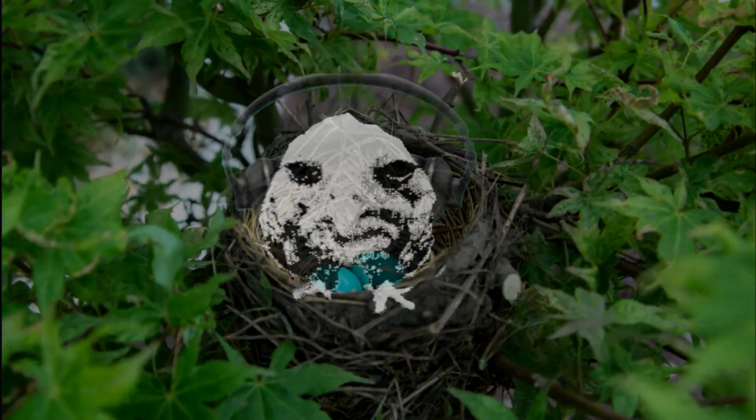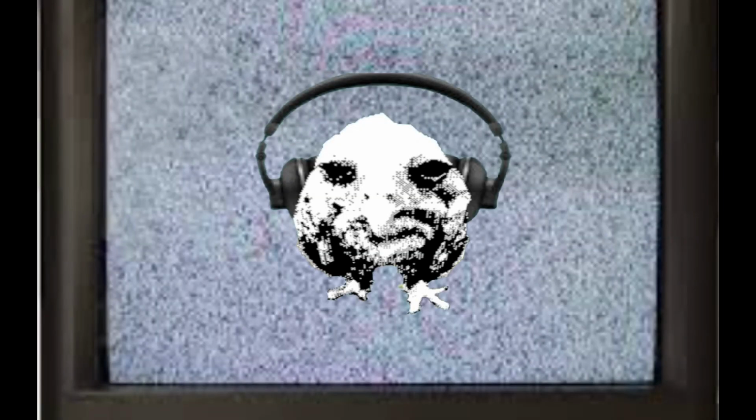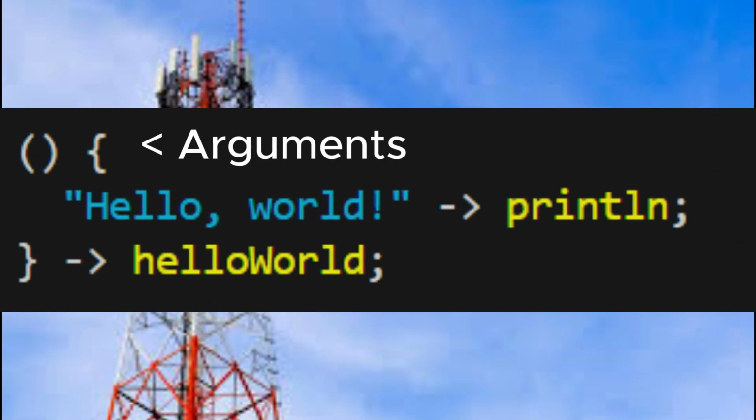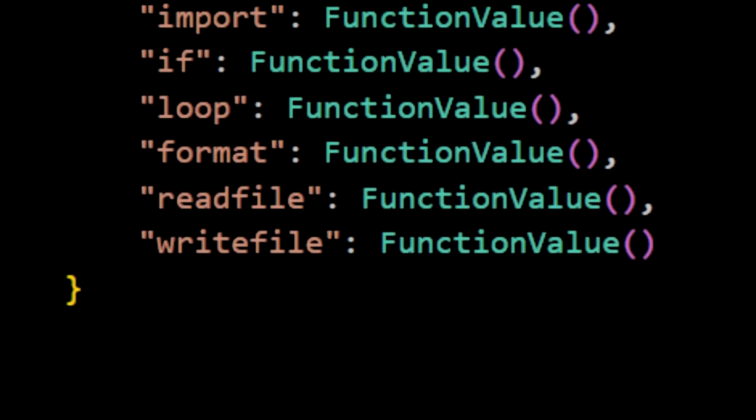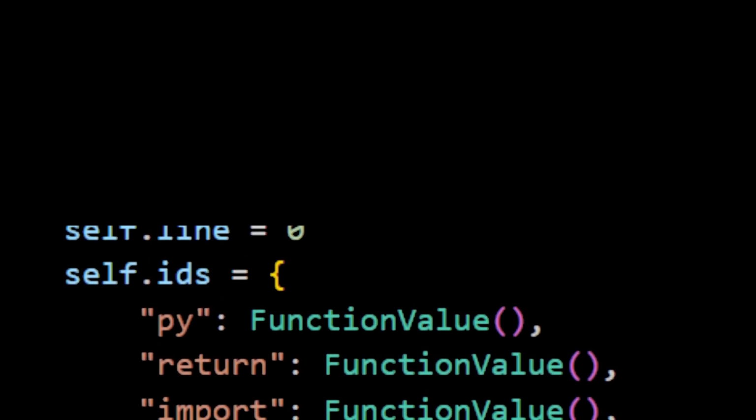the features. All the types in this language are strings, numbers, functions, and booleans. The strings, numbers, and booleans all work as you'd expect. And this is what functions look like. All the other features you'd expect, like if statements and loops, are all implemented as built-in functions.